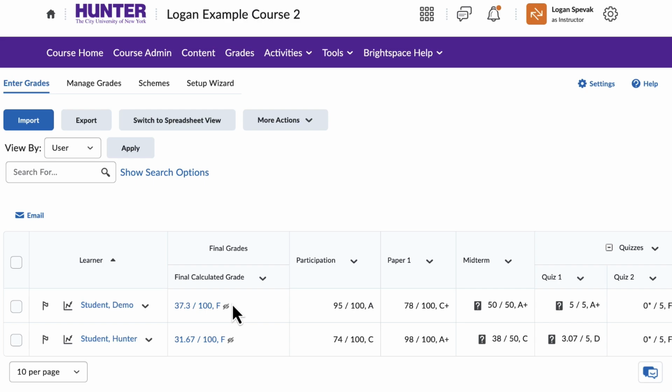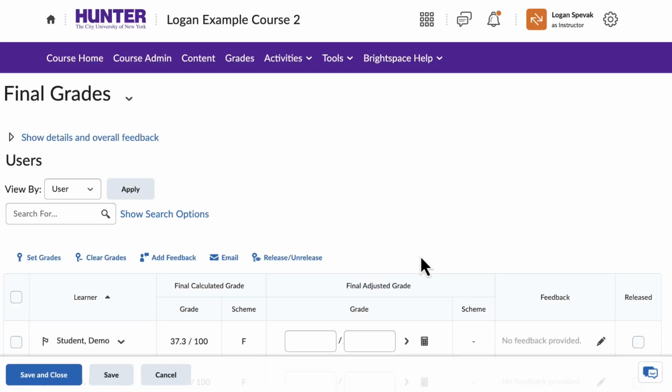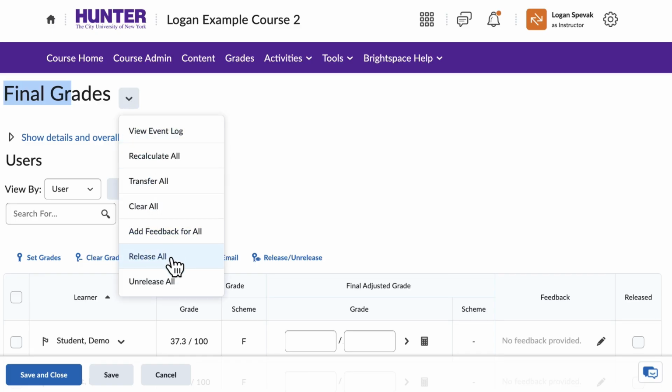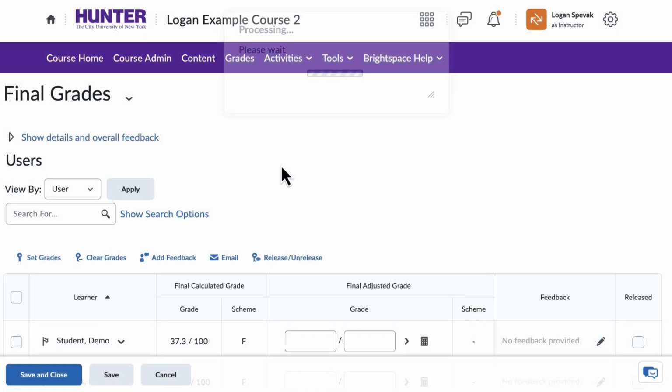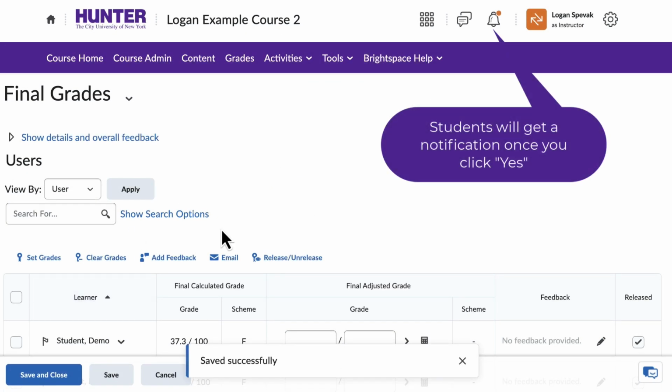And the way you do this is by coming here to the Enter Grades page and clicking the downward arrow next to the final calculated grade column title. From this menu, click on Enter Grades. And to release all the final grades, making them visible to students, what you want to do is don't scroll down at all, and right next to the title at the top, click the downward arrow and click Release All. Once you confirm by clicking Yes, that will release all the final grades to students.